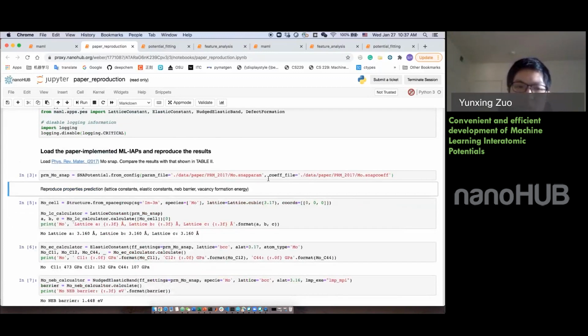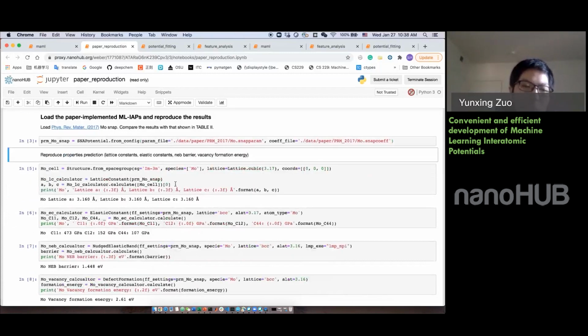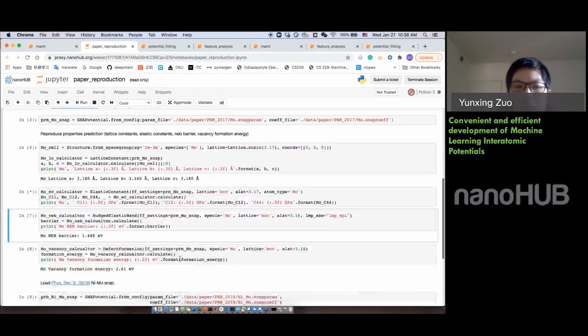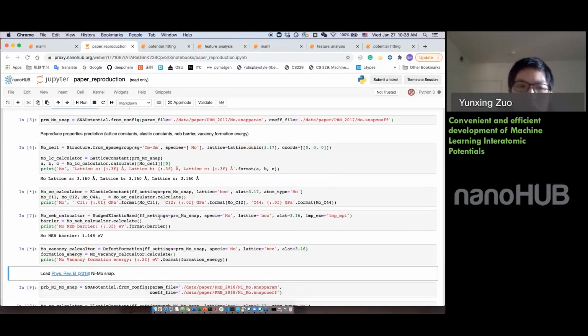With these two files, we can initialize the SNAP potential using from_config. There's also another method in the SNAP potential, right? The write_param, which will write the two files from this developed SNAP potential. And then let's check the lattice constant, elastic constant, and the vacancy formation energy.